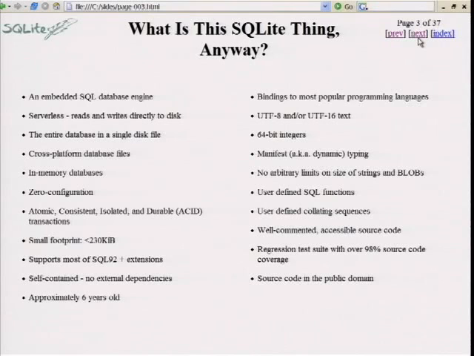Fully configured, it's less than 250 kilobytes in size. Generates small databases. Has a lot of interesting features. It allows you to define your own SQL functions that are just C functions, or your own collating sequences. So if you're working in languages with an unusual collating sequence, you can accommodate that.